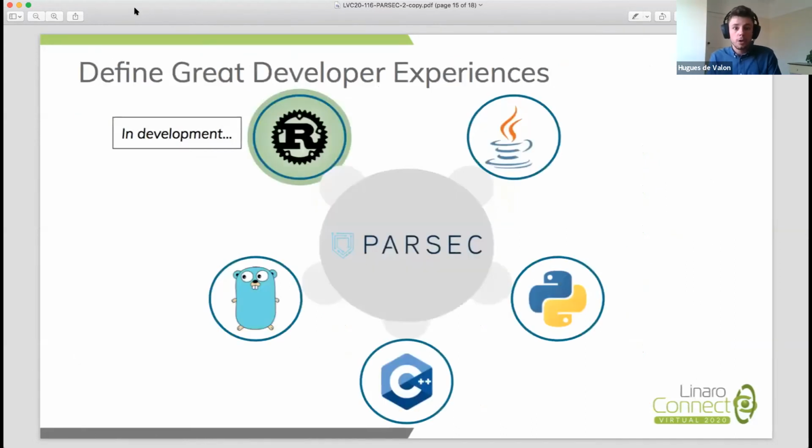The third contribution pathway is on the client side. Parsec is pretty much a Rust shop. So when we started Parsec, the first client that we did was naturally the Rust client. It allows you to access all of the Parsec operations with Rust, but without this great developer experience, without this idiomatic Rust usage.